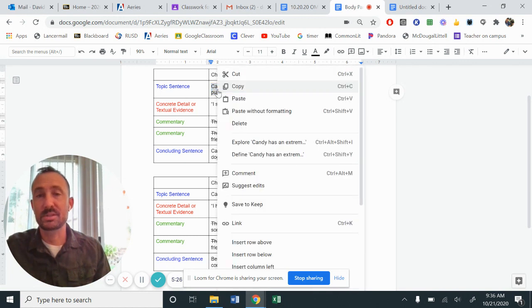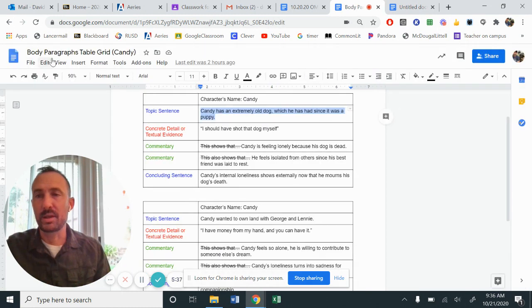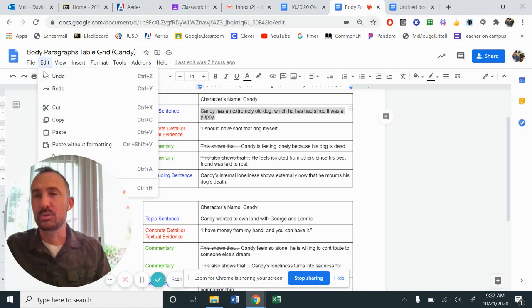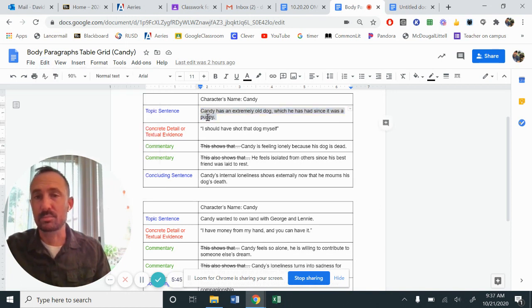What I'm doing, ladies and gentlemen, is I'm right-clicking on my mouse and I'm coming over to copy. You can also click the Control-C button after you highlight. If you have all of your tools open at the top of your Word document, what you can do is also highlight it, go to Edit, and then go down to Copy. Okay, so if you need to do that, that's an option as well.